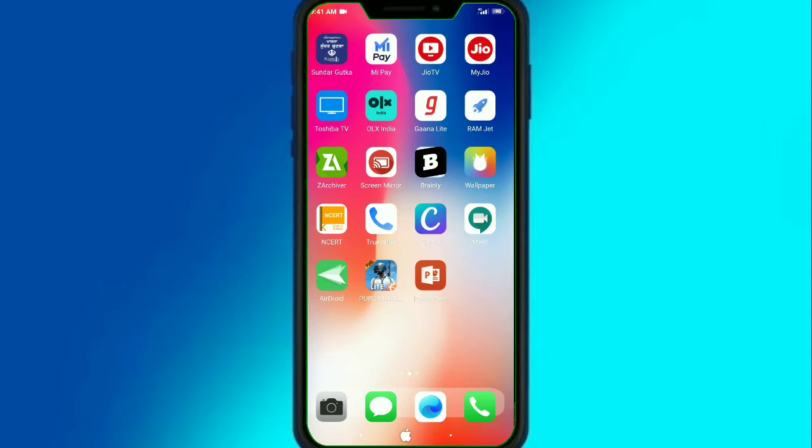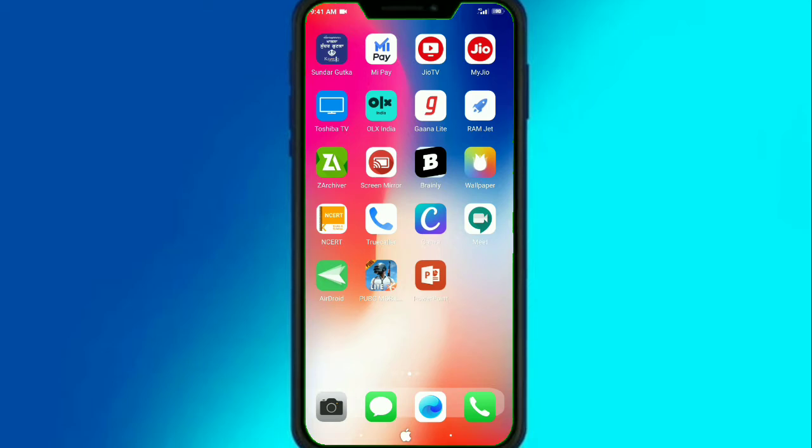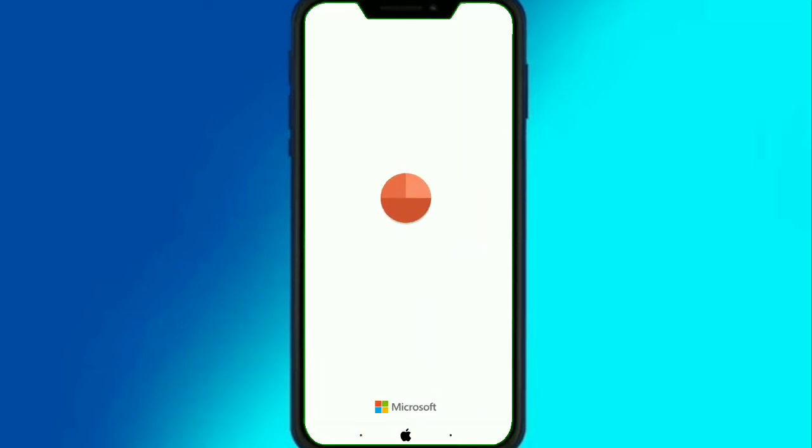So let's start. First of all, you have to get the PowerPoint app installed on your mobile phone through the Play Store. I have already installed this on my mobile phone, so I am clicking on this icon.